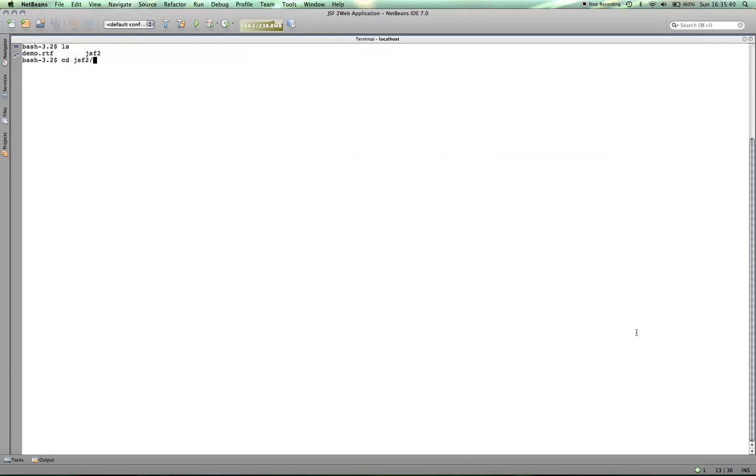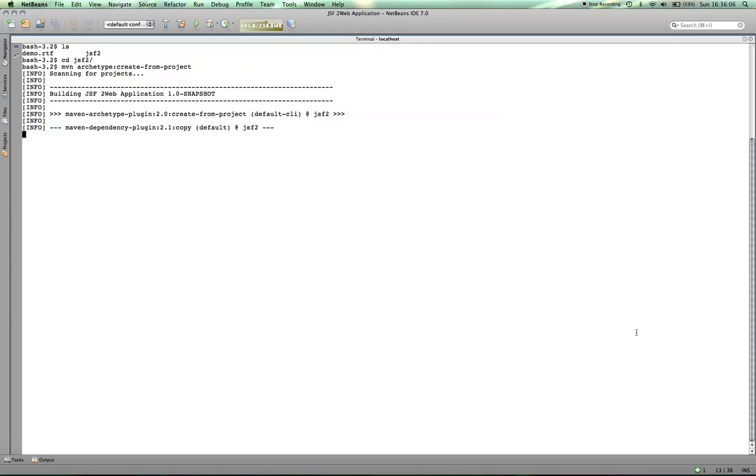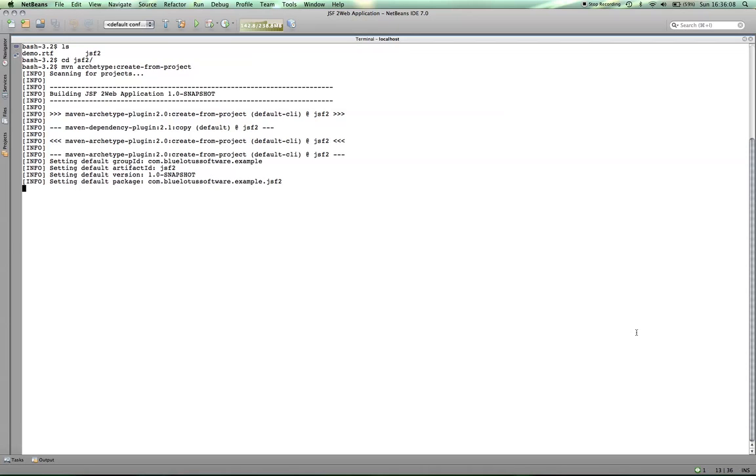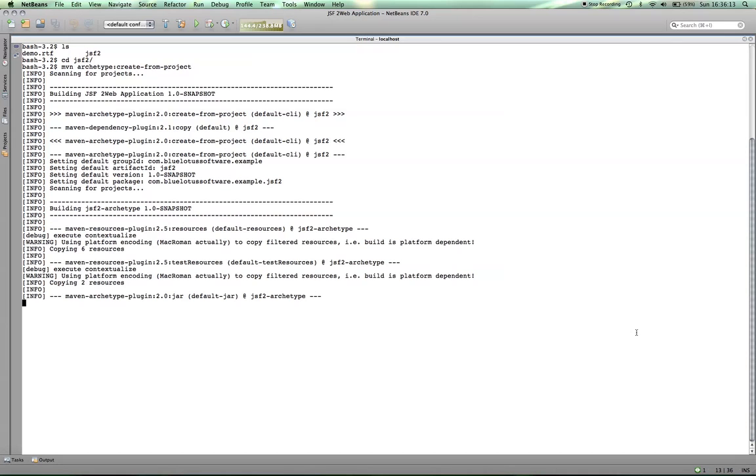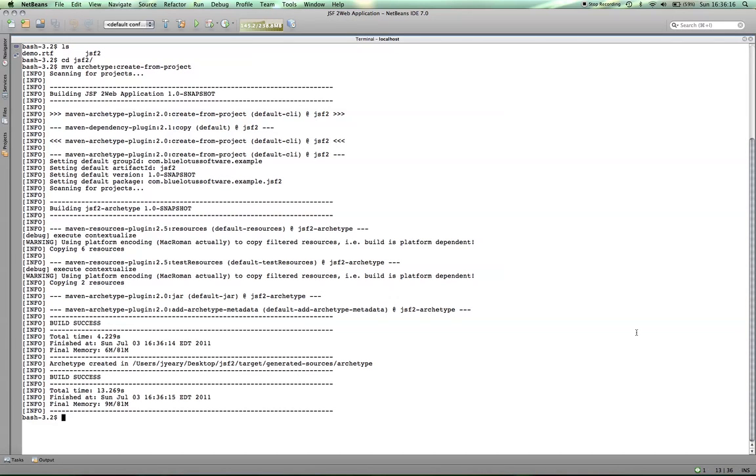We'll go inside our JSF2 application, and we'll say mvn archetype:create-from-project. This should create our archetype. When it creates the archetype, it'll place that archetype in a generated-sources subdirectory under target. And it was successful.